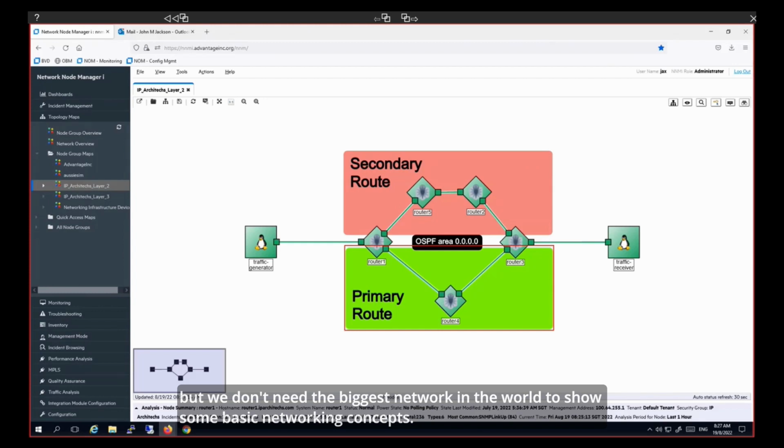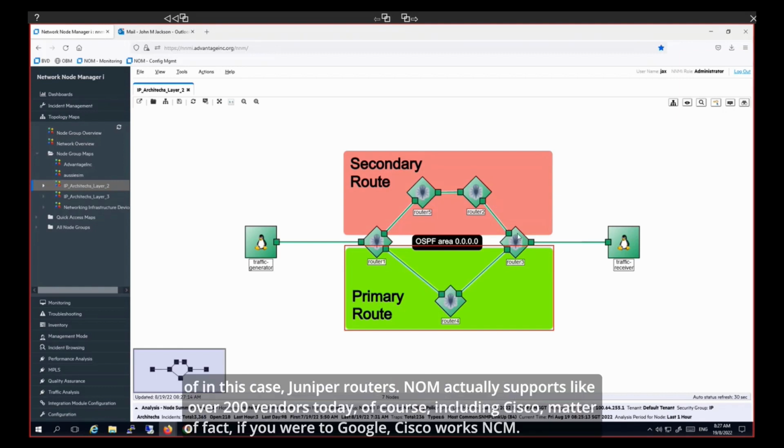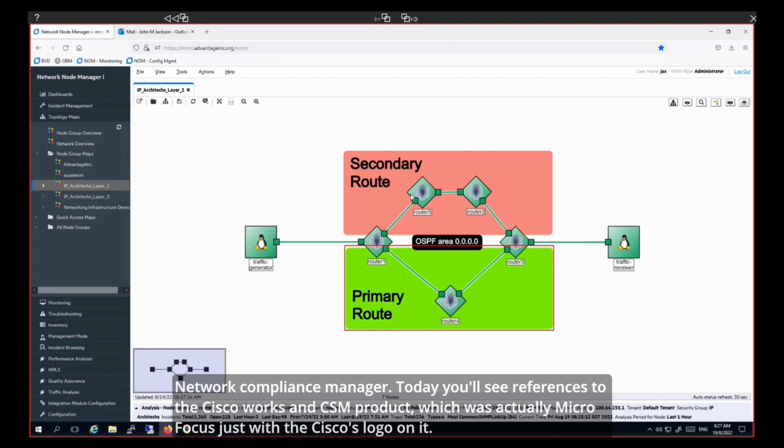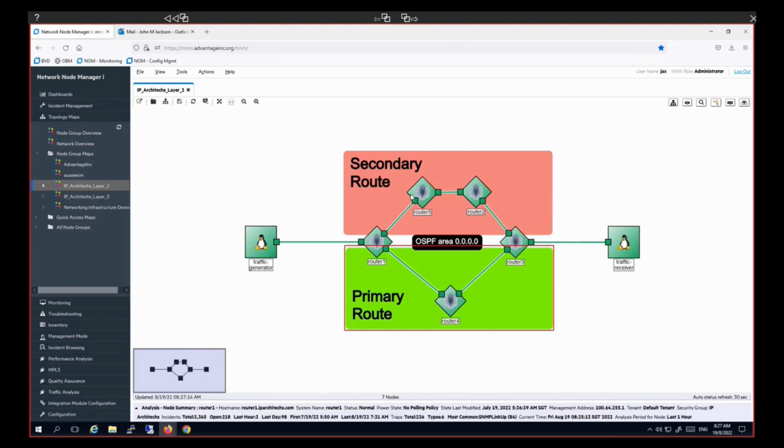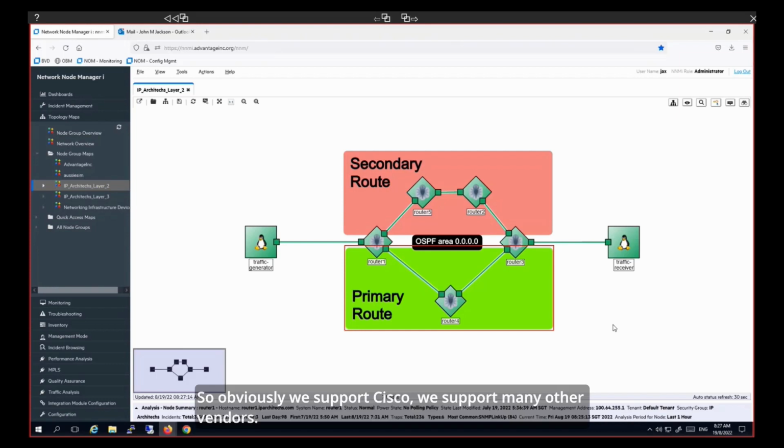That's just a little fun note there. But we don't need the biggest network in the world to show some basic networking concepts. What we're looking at here looks similar to what you saw last week, a little different. We've got this small topology of, in this case, Juniper routers. NOM supports over 200 vendors today, including Cisco. In fact, if you were to Google Cisco Works NCM Network Compliance Manager today, you'll see references to the Cisco Works NCM product, which was actually Micro Focus, just with Cisco's logo on it. So obviously we support Cisco and many other vendors.